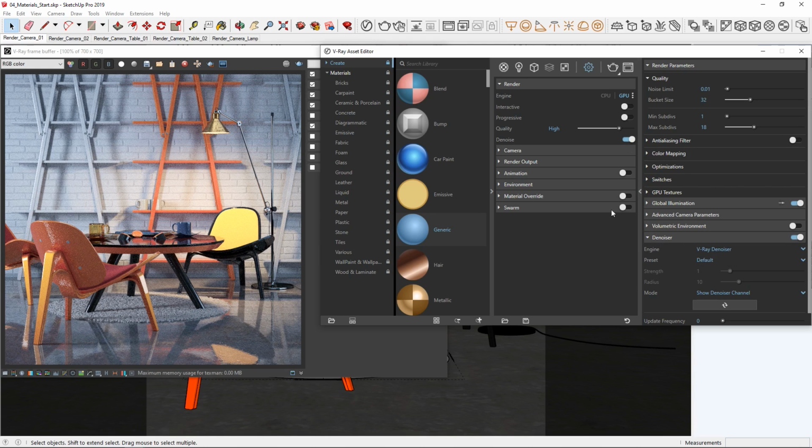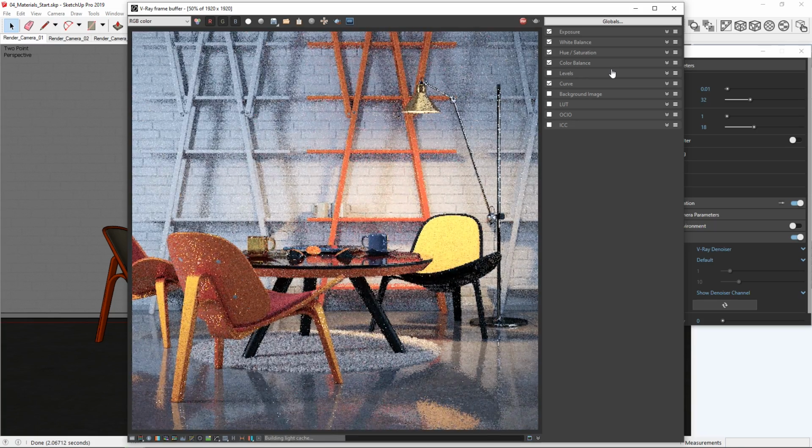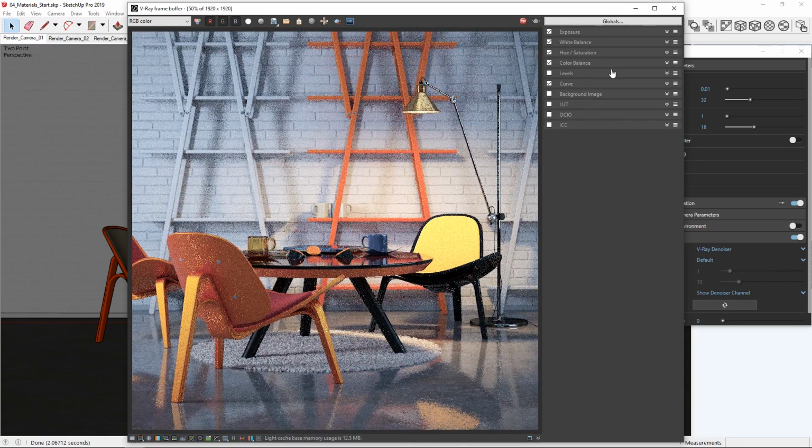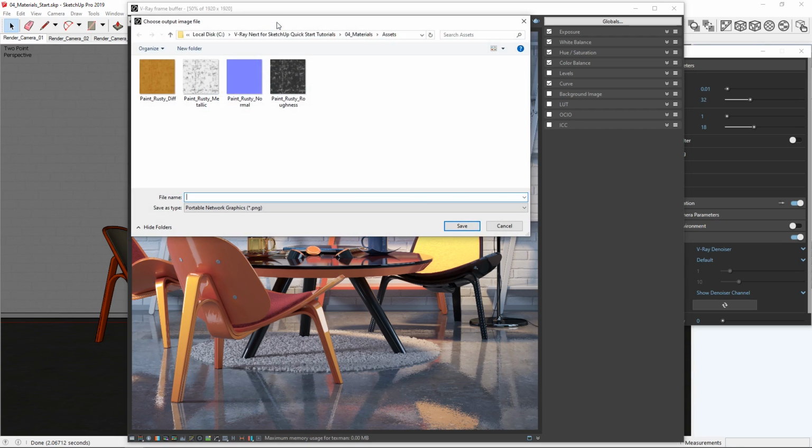Lastly, set the render output to the resolution of your choice. In this case, I'm going to render 1920 by 1920. And when you're ready, let's start our final production render. And once your render is complete, don't forget to save it to your hard drive by clicking on the disk icon at the top of the VFB.